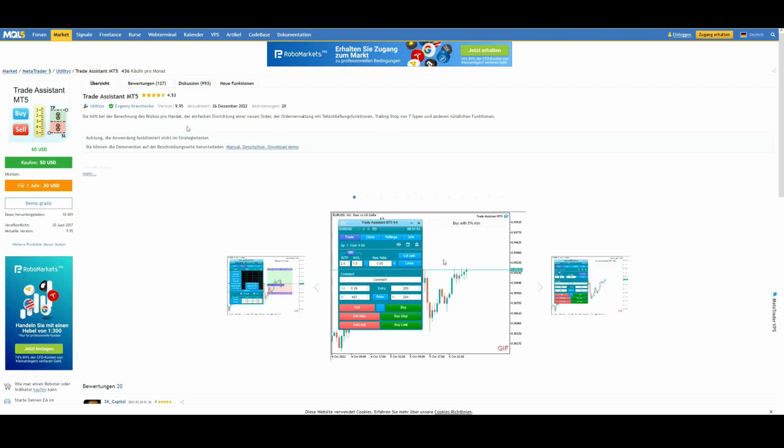You can also read more about it on the website itself. You'll see it when you go to MQL5 and look up Trade Assistant for MT5. You can see it's very popular and sold very often here. I truly believe it's an absolutely fantastic tool. I need it, as I've already said, for every single setup that I currently have.